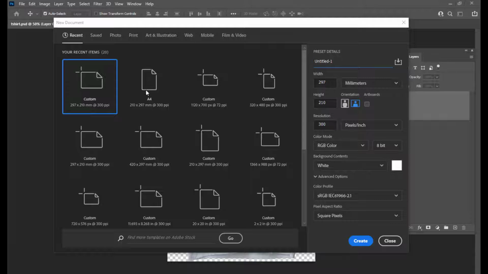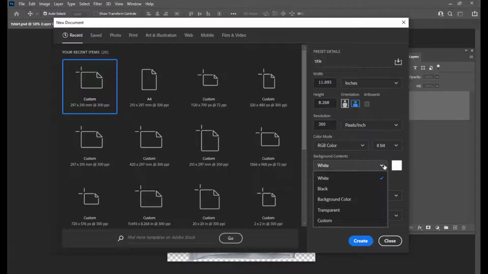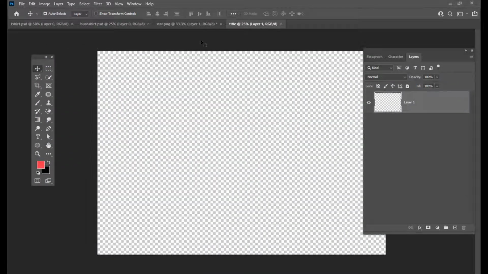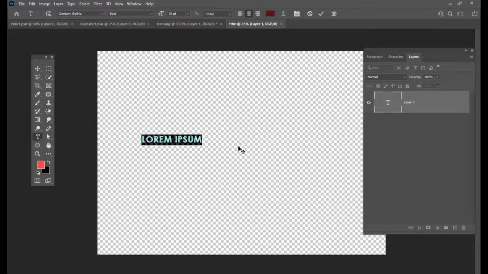Let us create an A4 size landscape document. So we'll give it a name, title, and I will take inches here, and then we will select a transparent background, and then we'll create a document. Then I will type RS Art and Media over here, and we will scale it.